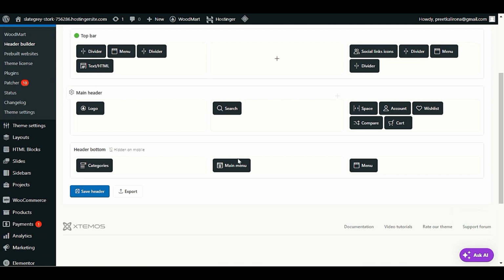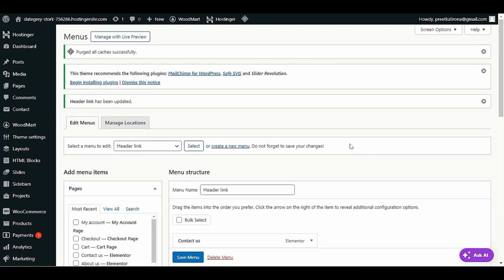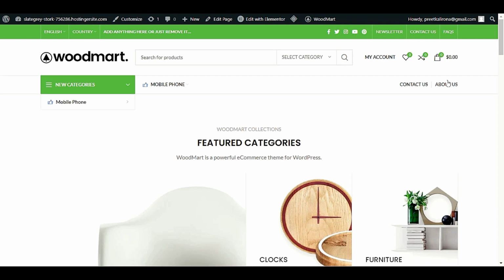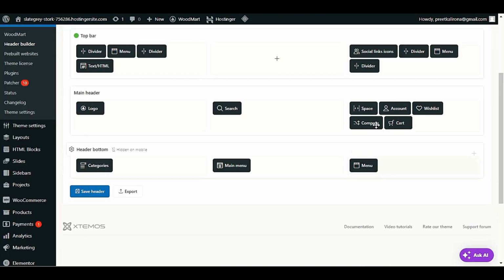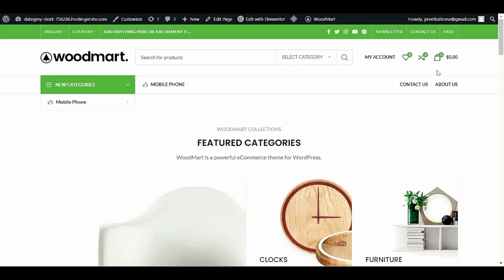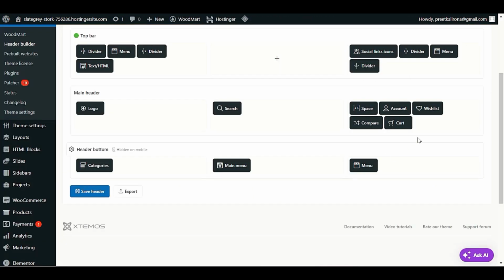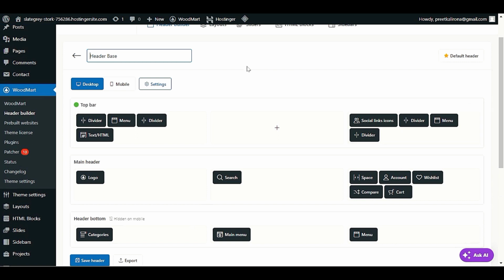Okay, but if you want to delete anything, just you don't want to show these pages downside, you just simply delete this one. When you scroll your mouse here, menu, you will see small delete remove section nearby the edit. Okay, for example, if you want to remove the cart section from the middle row or my account or anything, just go to middle row. You will see main header, top bar, header bottom, three sections. I hope you understand.